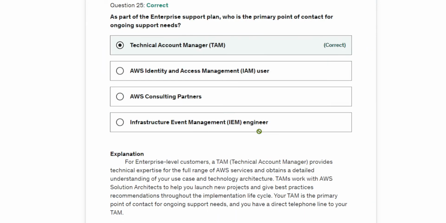Next question: as a part of the Enterprise Support plan, who is the primary point of contact? So TAM is the primary point of contact over here.